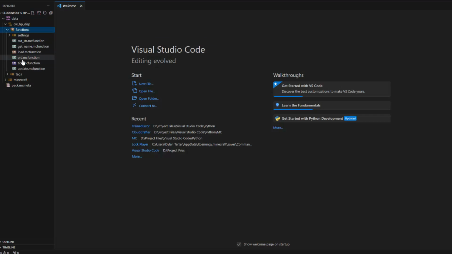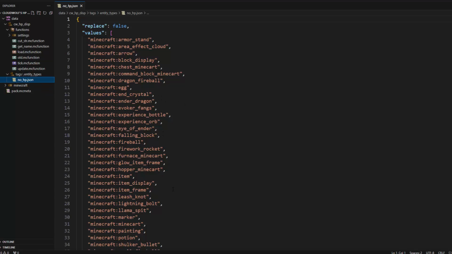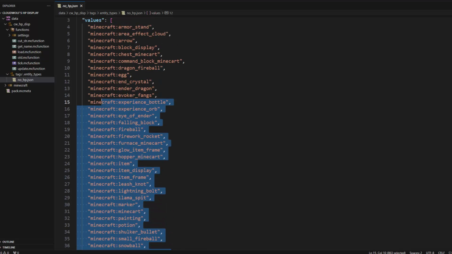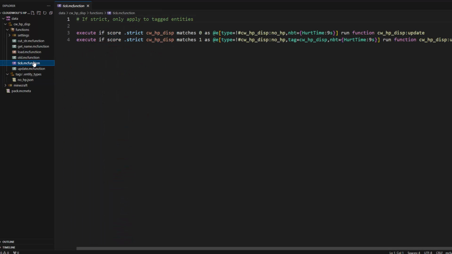Now we're going to take a quick look at exactly how it accomplishes this task. It's a little bit complicated, but not too crazy. First off, I created this list of all entities in the game which do not have HP. This is just to help performance a little bit. Every single tick, if you are in the mode where it does it to every mob, then anything that gets a hurt time of 9 goes to the update. If you are in the strict mode, then they have to have a special tag assigned to them.